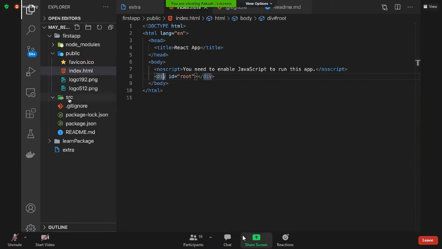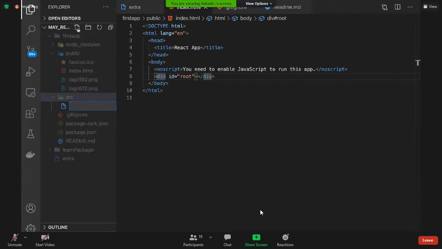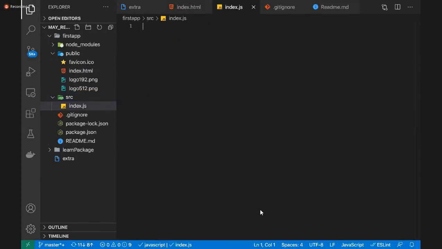Okay. Now in the src, you need to make one file called index.js. See, in the public folder, the file name should be index.html. You cannot change the name of this file, guys. In the same fashion, in the src folder, there's one file called index.js. I cannot change the name of the file. The file name should be index.js, and here it should be index.html, guys. This is the HTML file and this is the JS file.